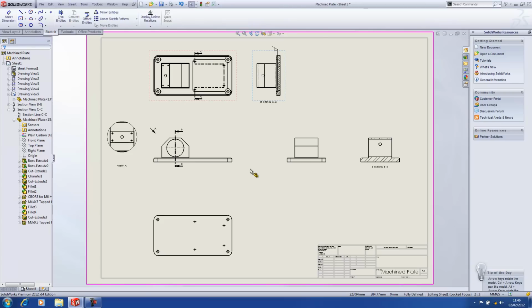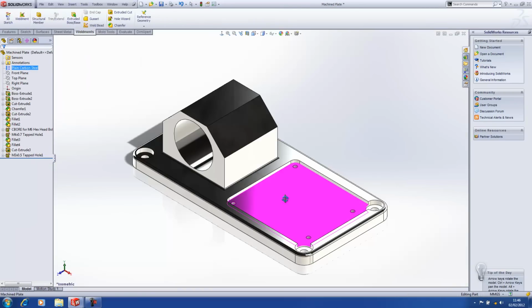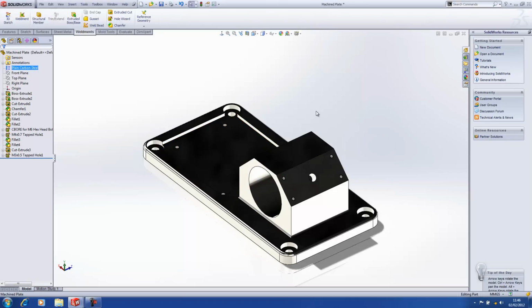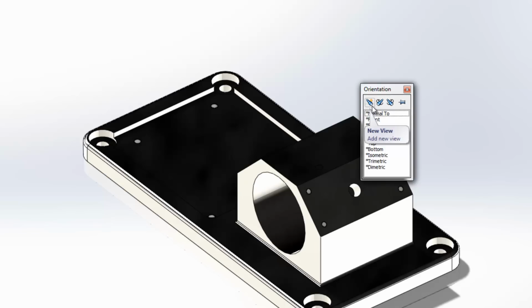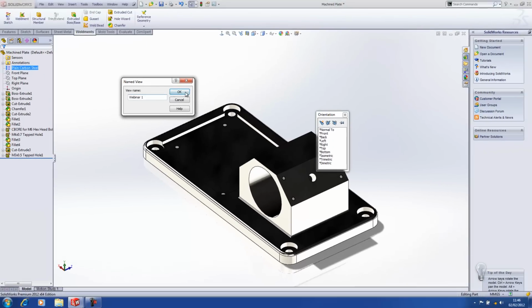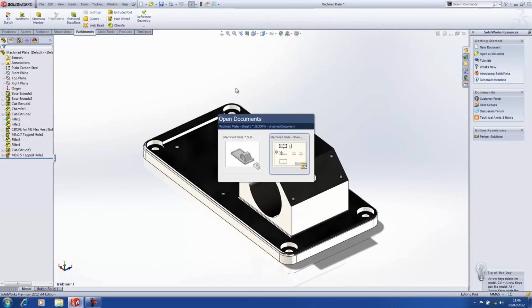Okay, to create some custom views we can go back to the model. We'll just take the model and rotate it around like so. To capture that view, hit the space bar, which brings up the orientation menu, and select new view. We'll call this view Webinar 1, and then we'll switch back to our drawing sheet.